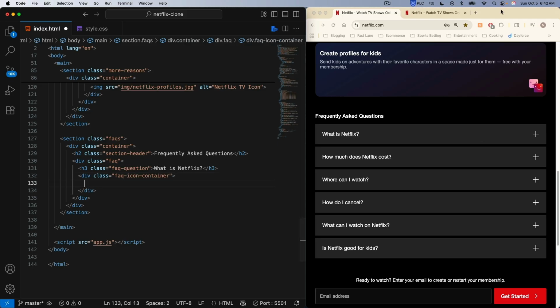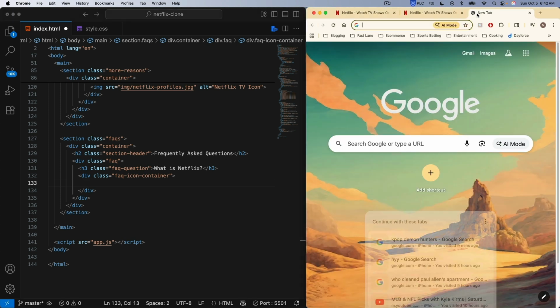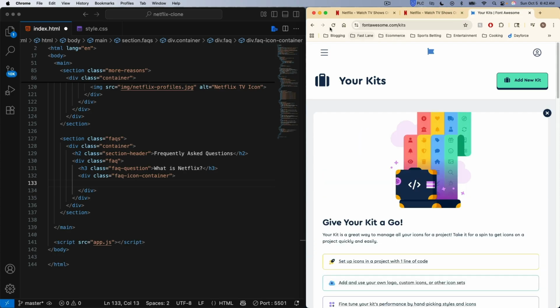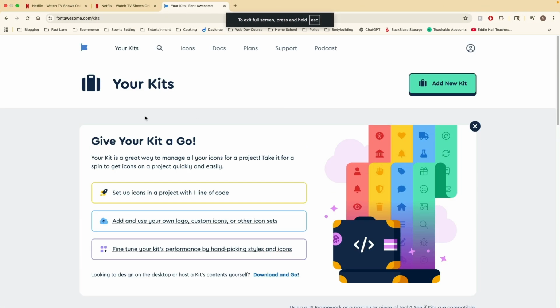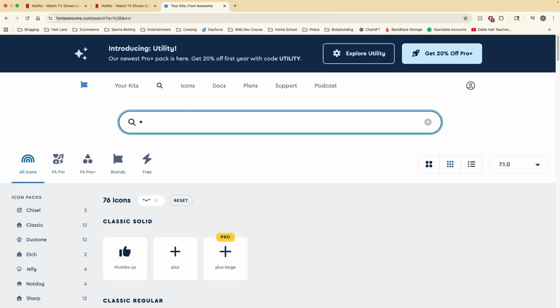And then let's get our plus symbol. Let's go to Font Awesome. I don't think we've gone there. Oh yeah, we did go there once already, so we'll go there again. You should already have your Font Awesome connected if you watched the start of the video. So we're going to search for the plus icon, and that's what we need.